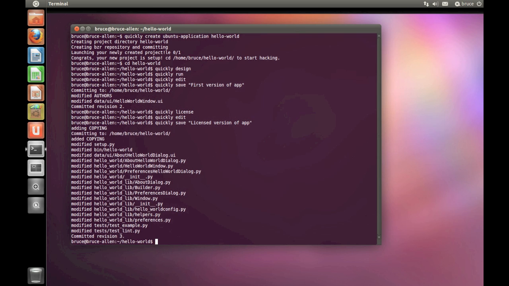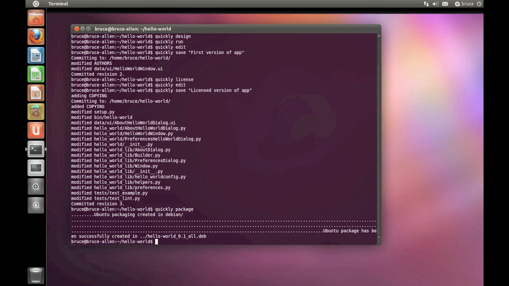Almost finished. Packaging's next. Type quickly package and watch in awe as Quickly makes light work of packaging your app. And now we're ready for release. Type quickly release and wait a few moments for your app to be uploaded to Launchpad.